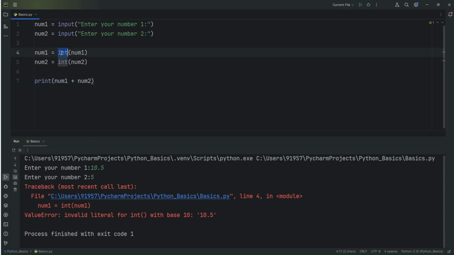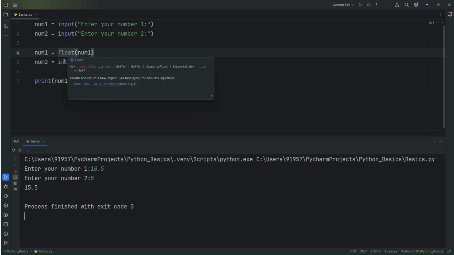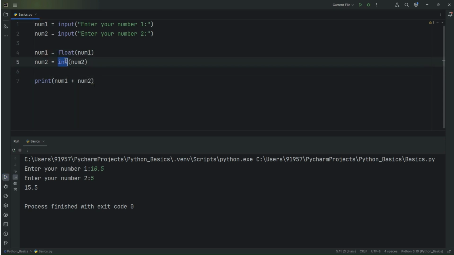So for that, we need to typecast the value to float. So we use the function float to convert the value with decimals. And if I execute it now and give it 10.5 and 5, it shows 15.5. So it is important what kind of input you are taking from the end user, and based on that you need to convert it.